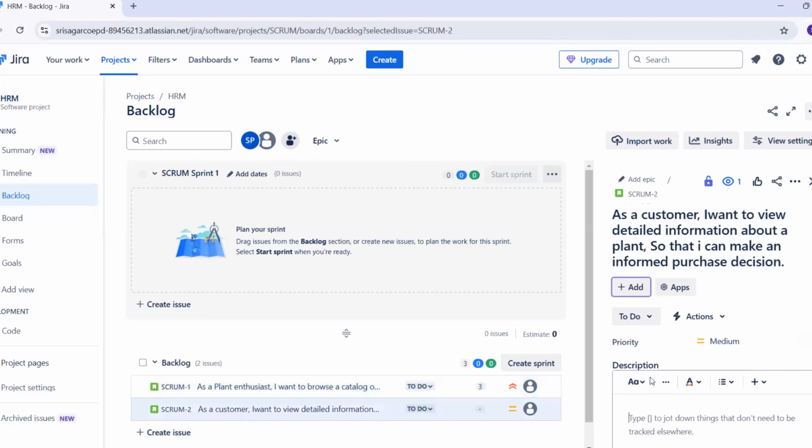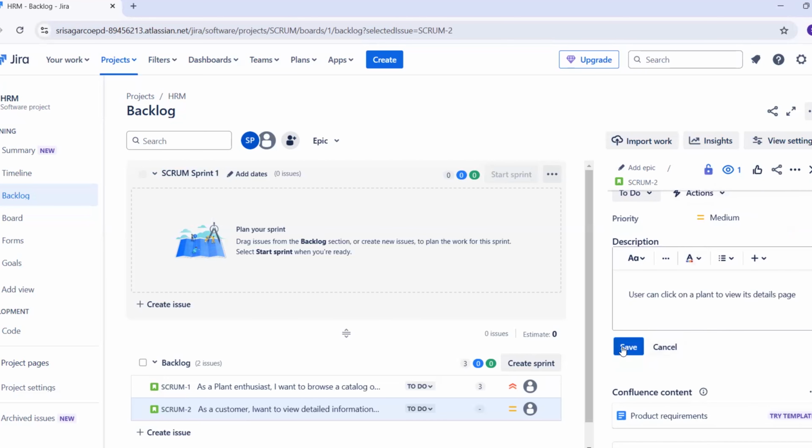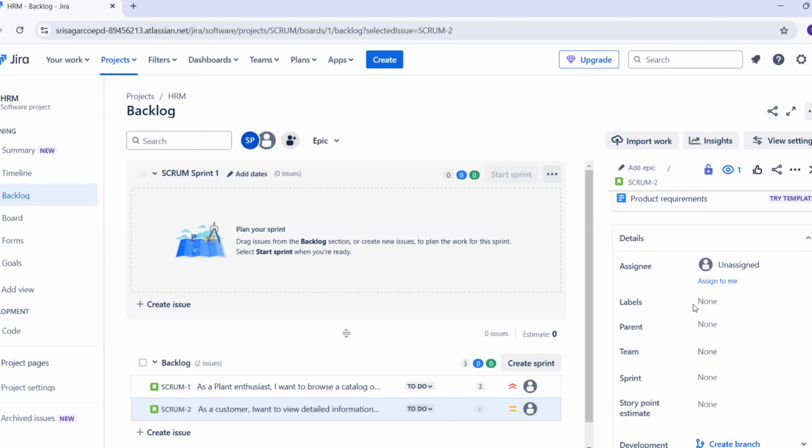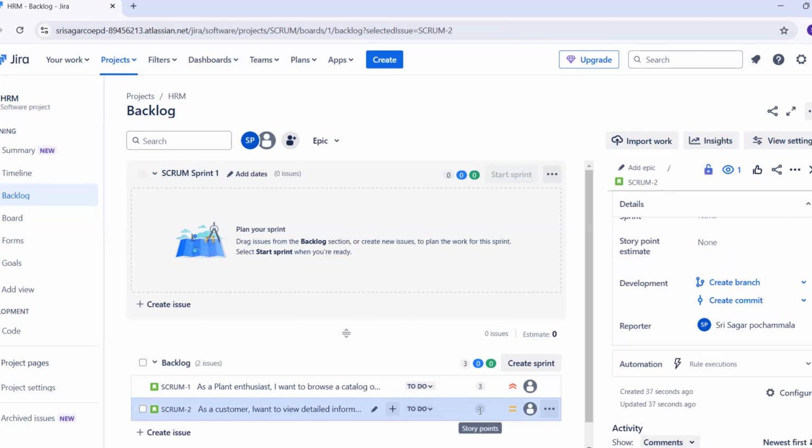So by clicking on it, I'm giving acceptance criteria for it. User can click on a plant to view its details page. Yeah, I'm clicking on save here. I will give story points like 2, and I give priority for it like high.